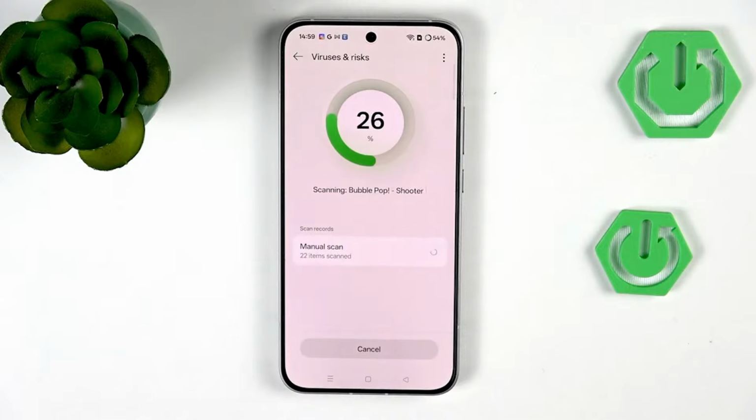And now your device will basically scan itself in order to find any kind of malware or viruses. So simply wait until this process will be accomplished. Your device will of course show you the results.